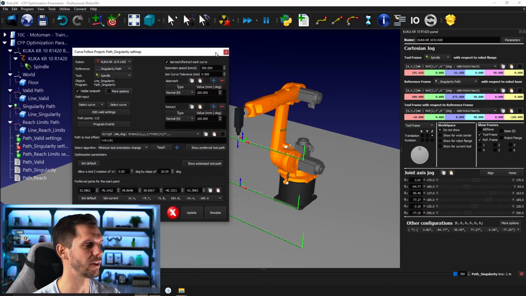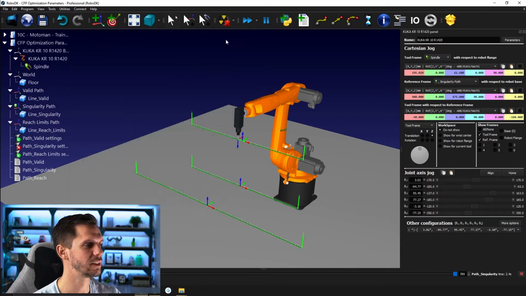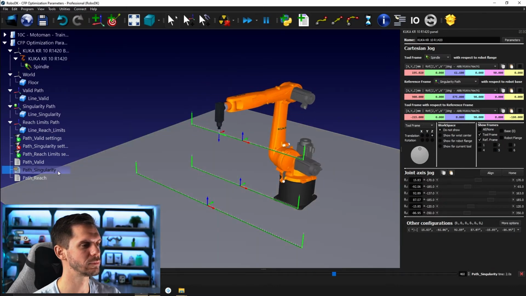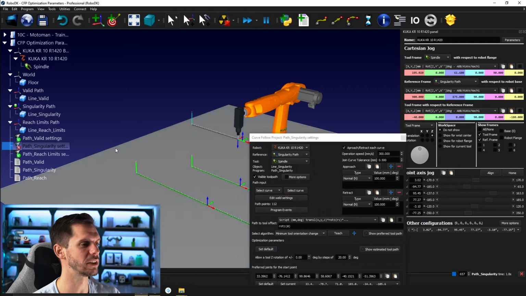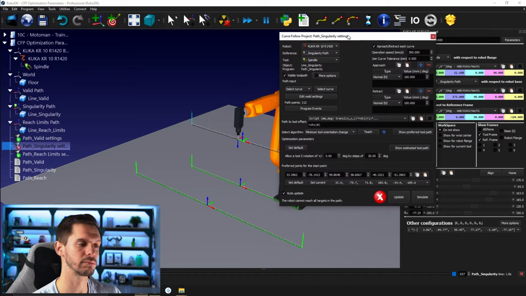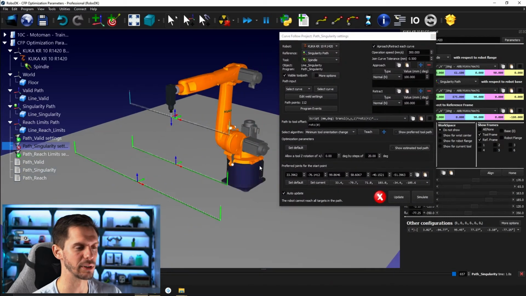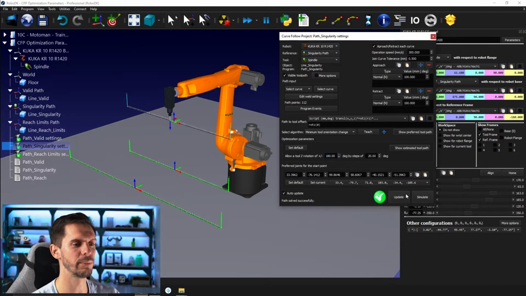Just like that. And if I try to run the program here, it would stop us here because the algorithm didn't compute the rest of the path. So that's great and not great at the same time. If I was to enter here 180, like that, click update, now I have a green check mark.